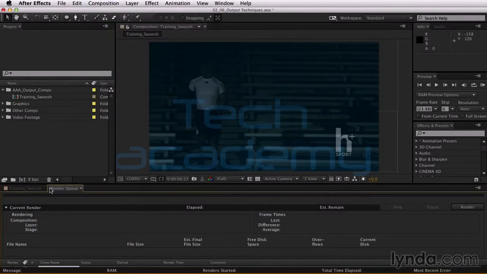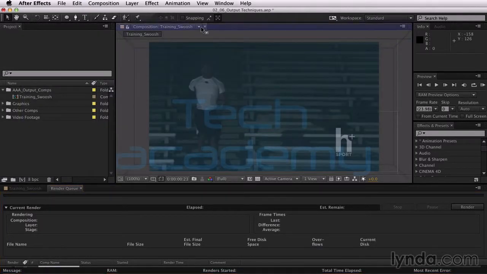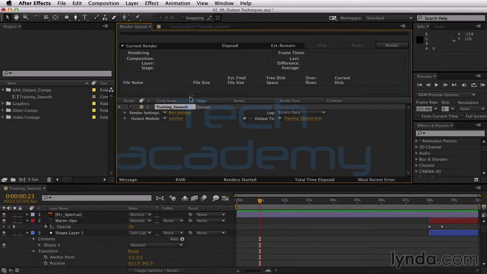Now I'm going to move my render queue up into my composition panel. So let's click the little grippies to the left of the words render queue and just drag up until we get that purple rectangle in the top of my comp panel. So there are a couple different settings we need to go through. The render settings are set to best.